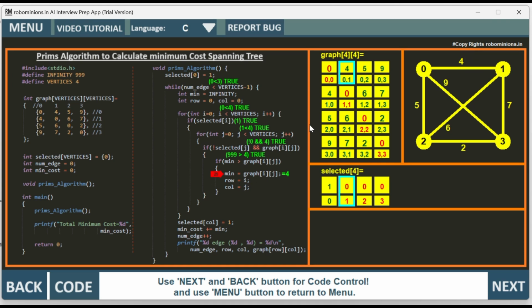So graph of i j, that is 0 comma 1, has added. So presently for the first iteration we have found the minimum cost to be 4, and row is 0 and j is 1. So 0 1. Okay, so 0 to 1 we have found the cost. Then we come out of the inner and outer if condition, and then we increment j to 2. So now incremented j to 2.